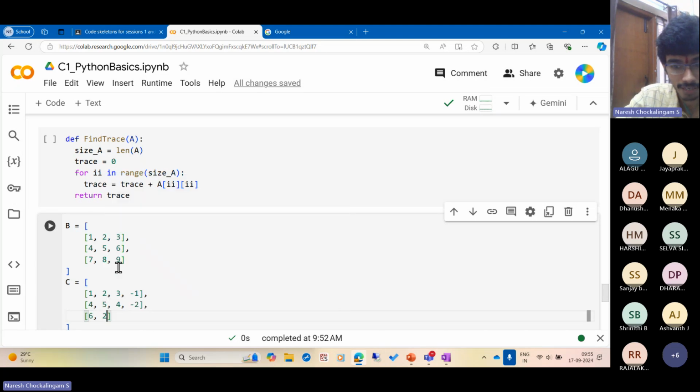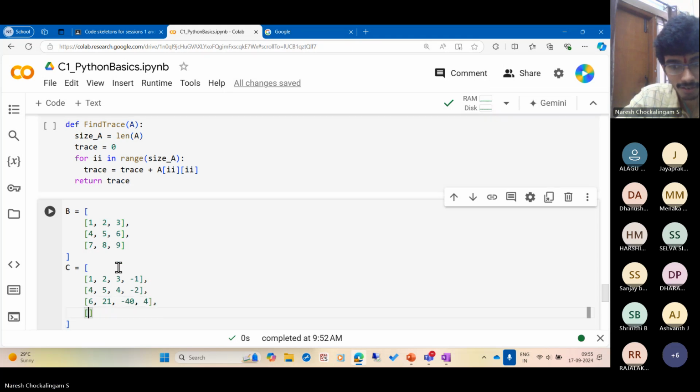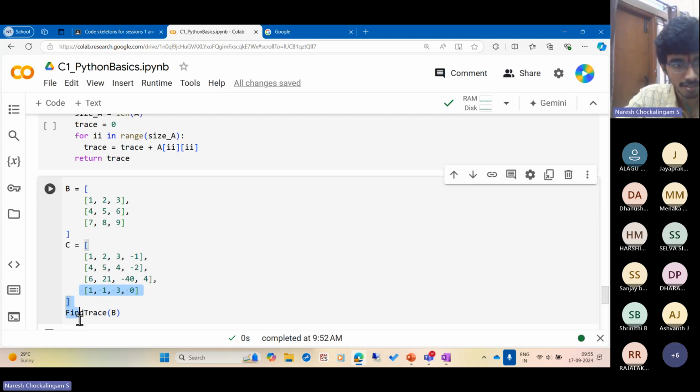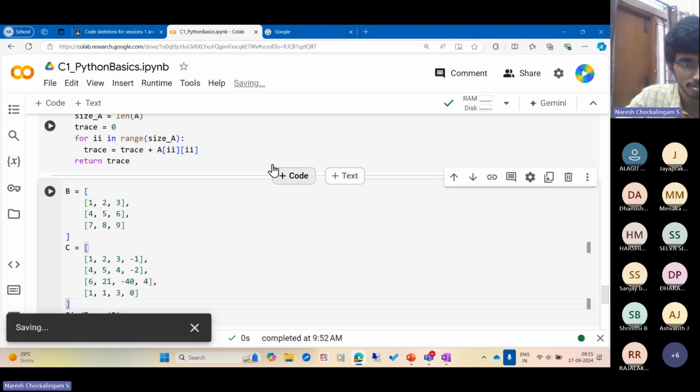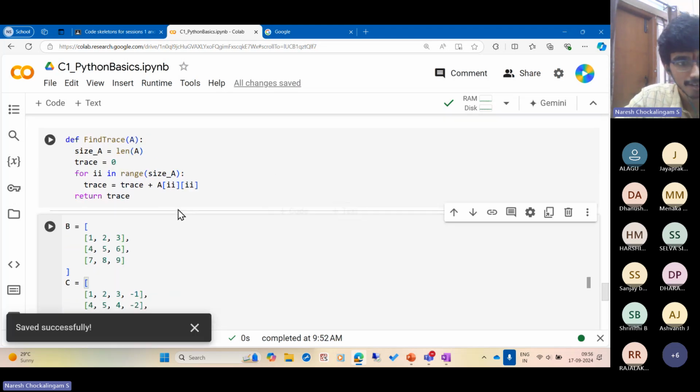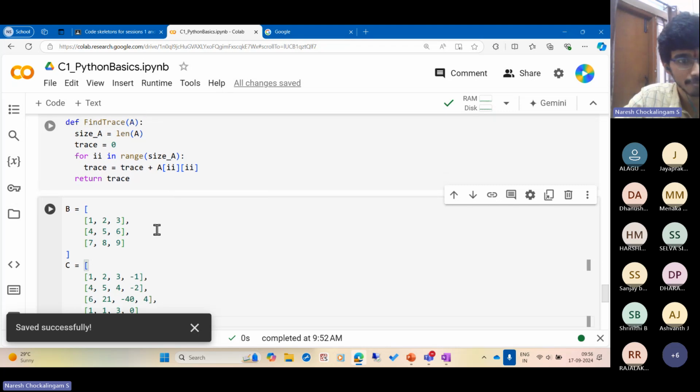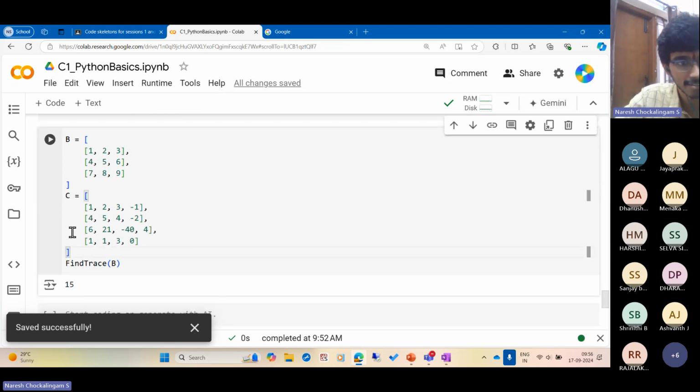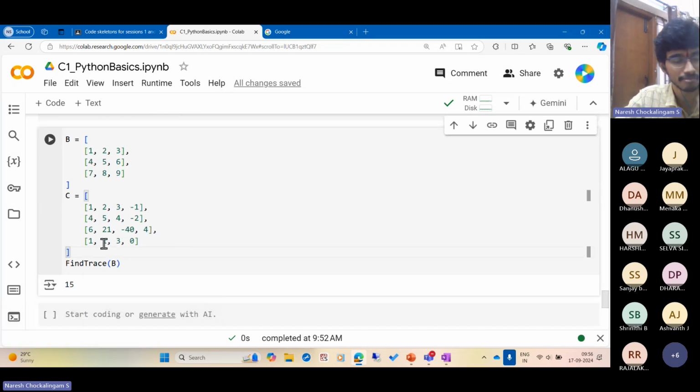6, 21, -40, 4, and 1, 1, 3, some 0. So I can reuse the same function. I can define the function as above. So function, this argument, as you know, is some kind of placeholder. Otherwise, what should I do? I should write the same loop for B and I should rewrite the same loop for C, right? If I have to reuse the same function again and again, I can just define a function.